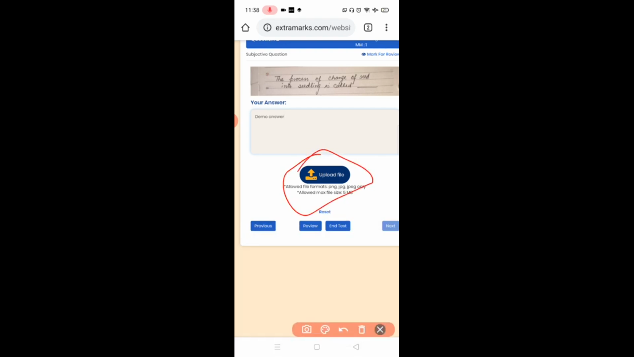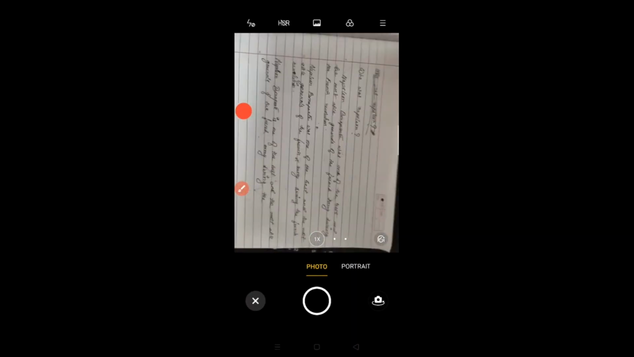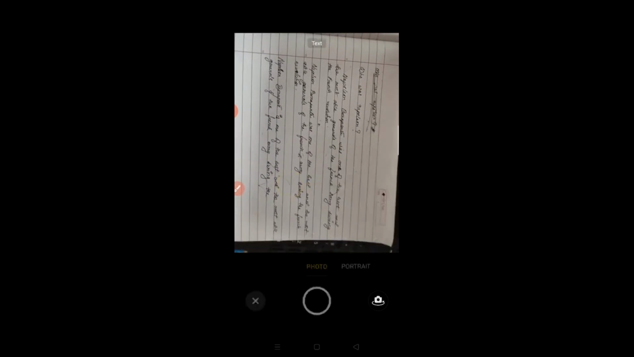Again I am clicking on upload file. Now you have the option of camera or video, but video size will be very high, so I suggest you select the camera button only. You can write in your copy and just click a picture of it. So I'm clicking a picture of it right now. See, I'm just taking an example. This is my question which I have written, and I will click a picture. As I click a picture, can you see a tick button? I have to tick that.